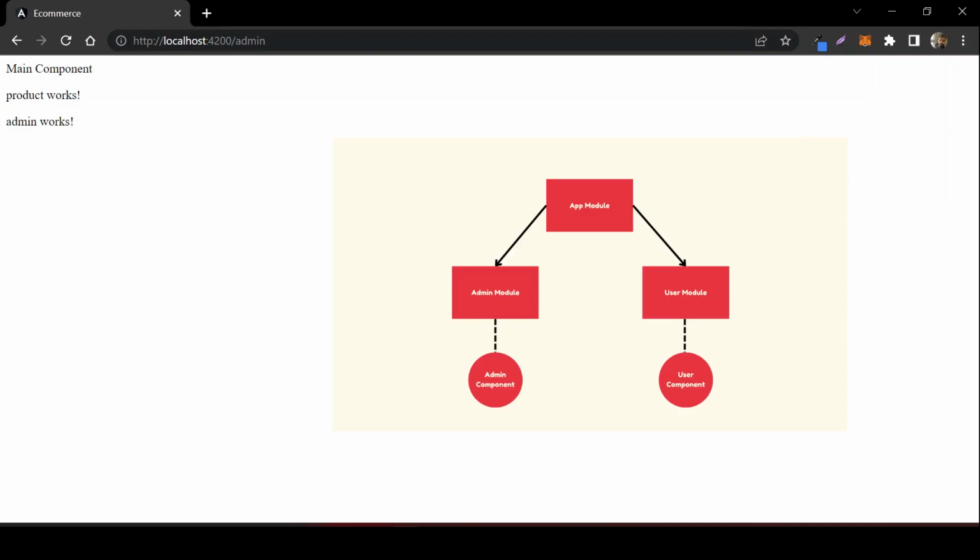Let's go to the browser. In the browser, you can see there is no slash over here, and user works is loaded. That means the user module has been loaded over here. Once I change the path and add /admin over here, you can see admin works is loaded, which means the admin module is loaded. And you have to keep in mind that when I load admin, only that admin module is loaded in the browser, and it doesn't load the user module, and that decreases the load of a web application. So that is the power of lazy loading and using modules in your application.